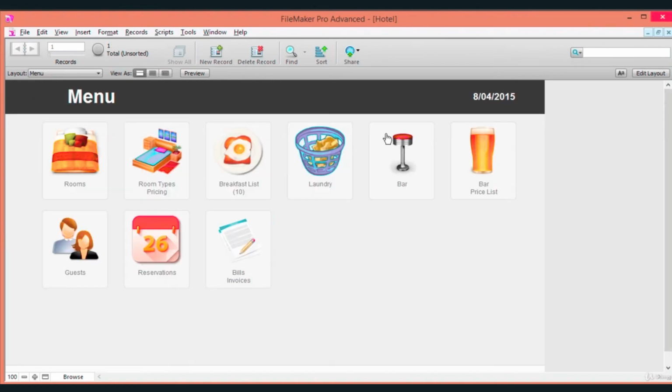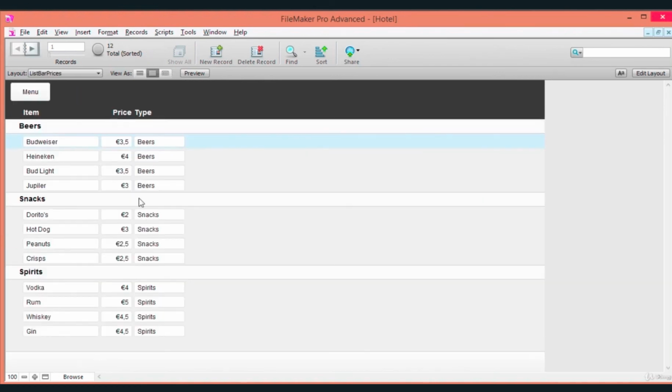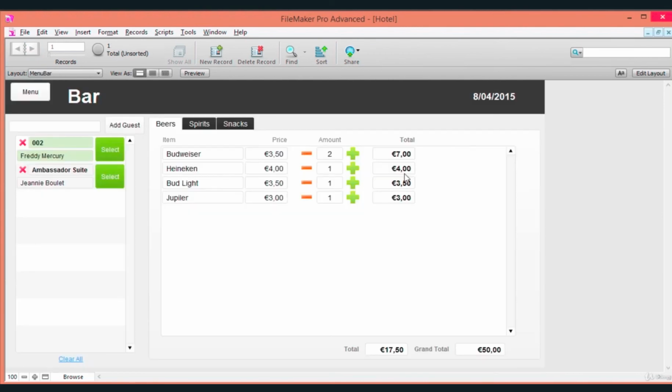Pretty handy. We've got a bar, and our bar has a price list with all kinds of products that we can choose from. And when we go to our bar, then we've got a list here of people that are currently hanging around in my bar. Let's say that SpongeBob shows up in our bar, so we can add him.